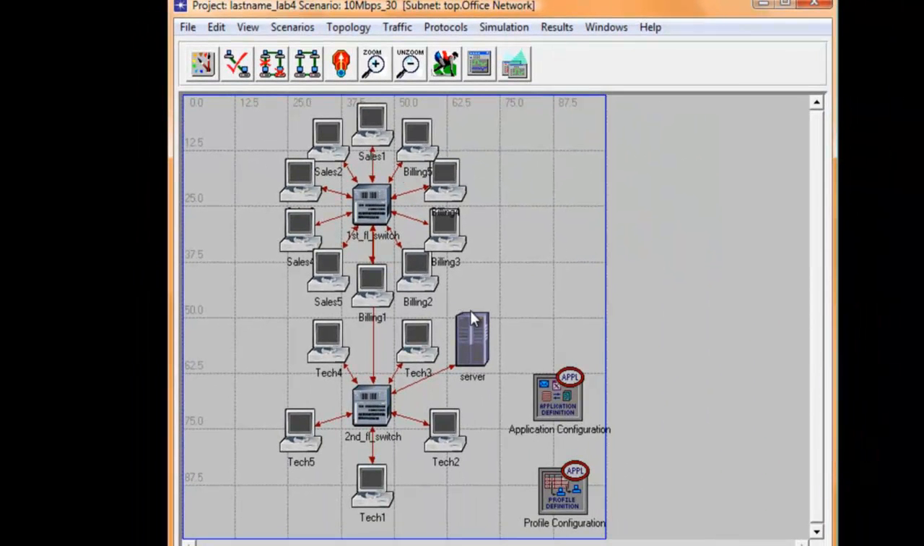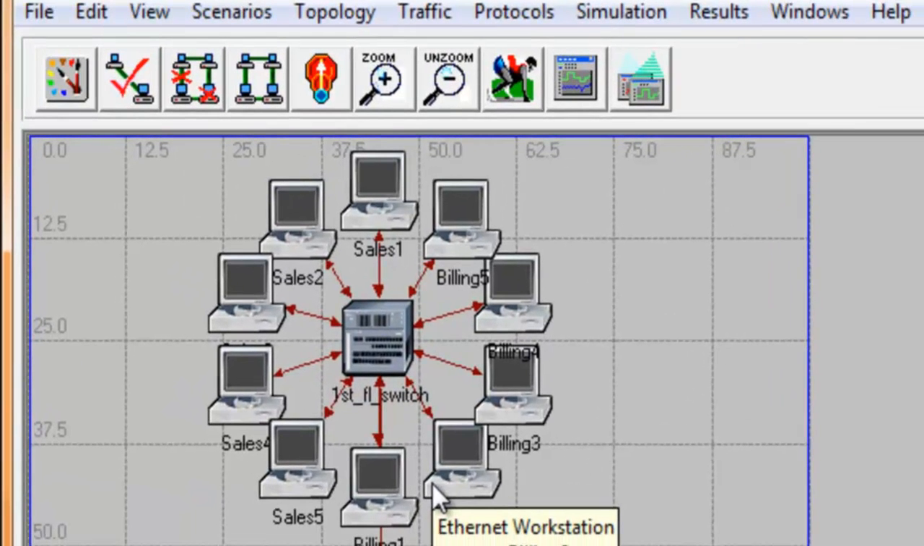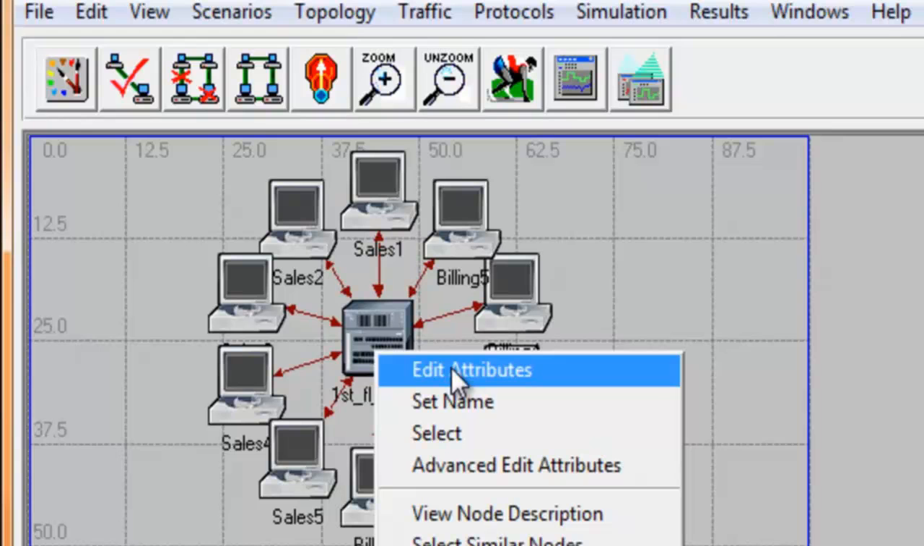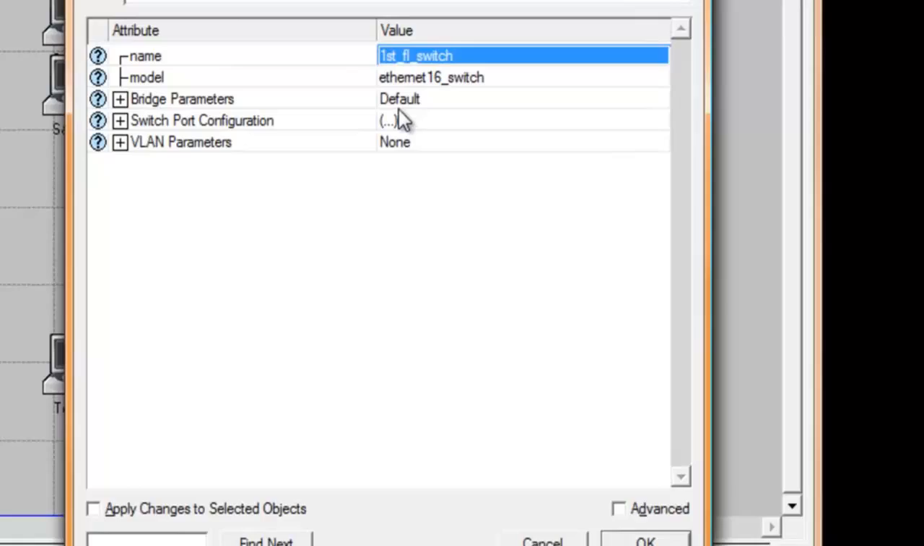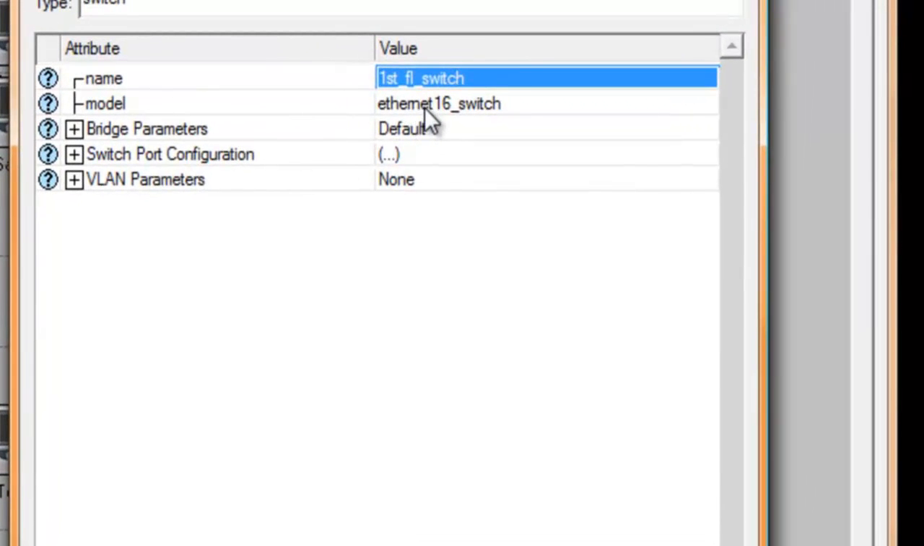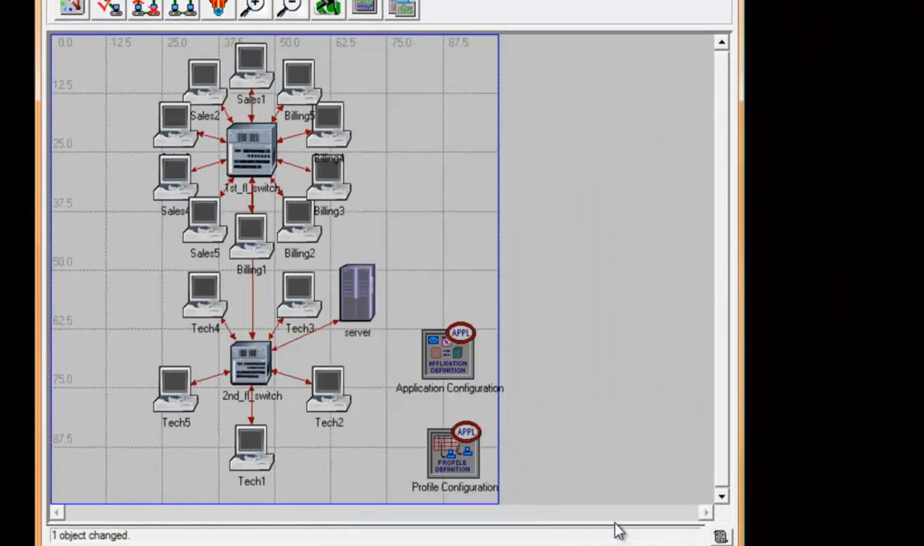So the easiest way to add the same workstations is to copy and paste. But before doing that, let us change the first floor 16-port switch to a 32-port switch, since we need to accommodate 20 workstations. So right-click on the first floor switch and click Edit Attributes. Then let us change the value of model to Ethernet 32 switch and click OK.